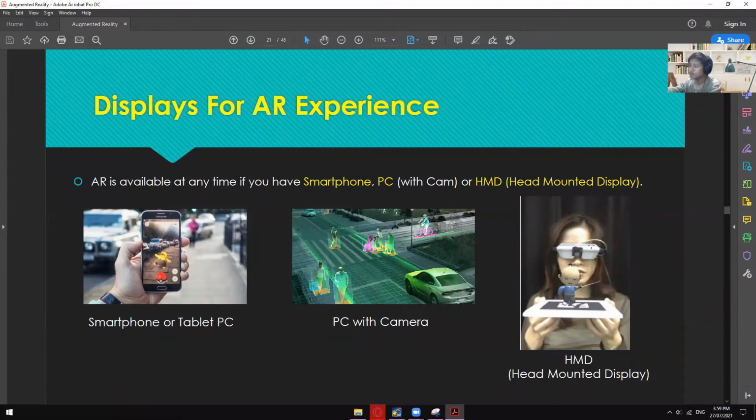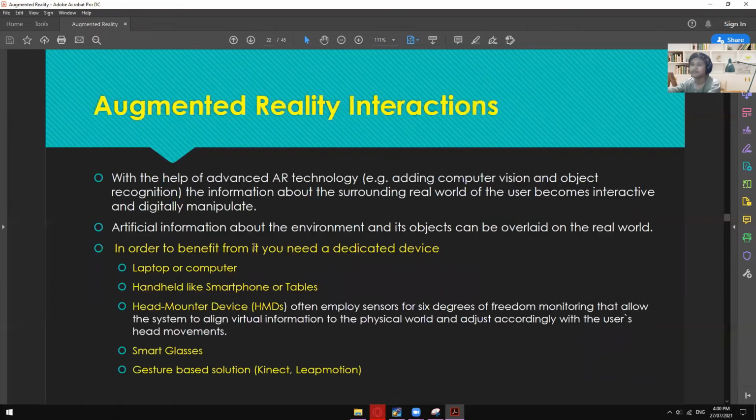Okay. And then this one is an example of head-mounted display. So maybe this one is not moving right now, but in her field of view, this one is maybe dancing or moving. Okay. So in order to benefit from it, you need a dedicated device. So a laptop or computer. So I'm pretty sure that you guys already have this one. And then handheld like smartphone or tablets. So I'm pretty sure that you guys also already have this one.